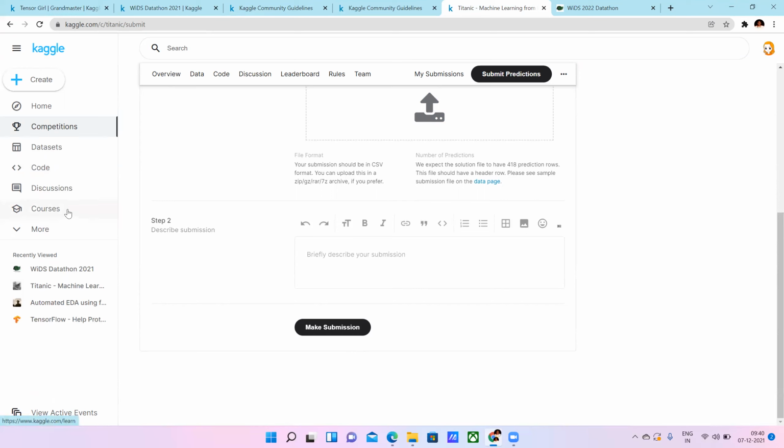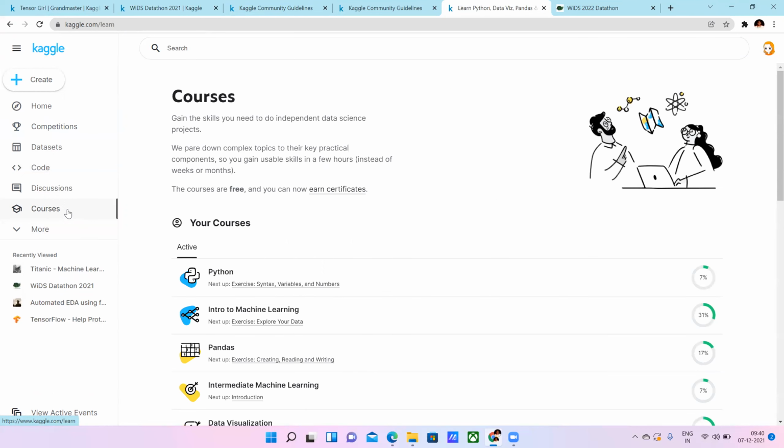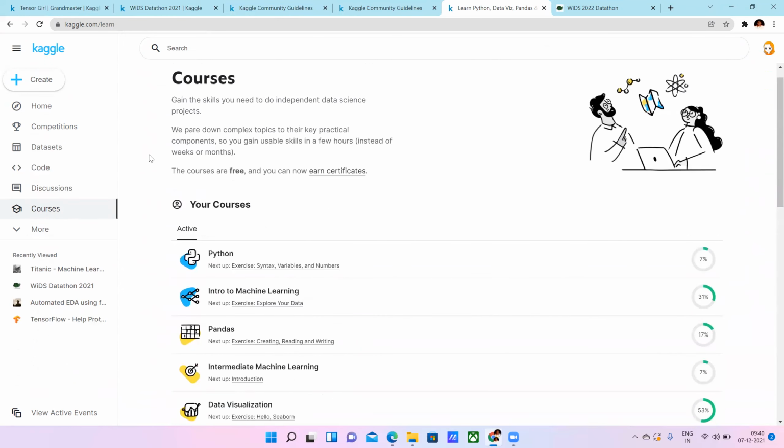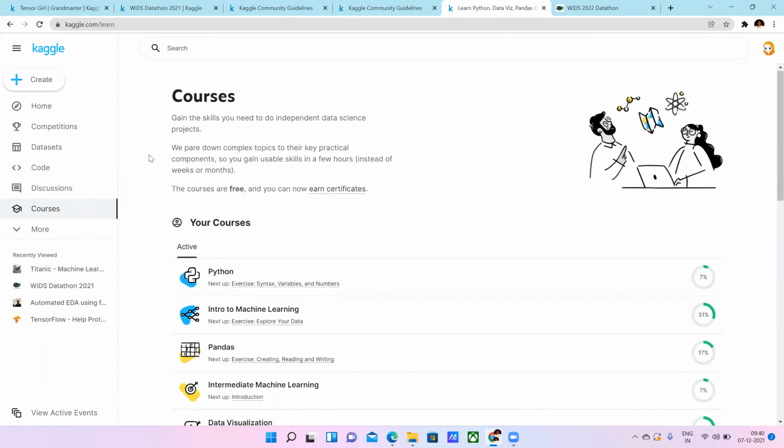If you are a complete beginner to Kaggle and data science, I would highly recommend going through the Kaggle courses section. This section contains a lot of micro courses, which are very important to get started with Kaggle. All of these courses are free of cost, and you also get a certificate upon successful completion. And there are also more hands-on focused micro courses.